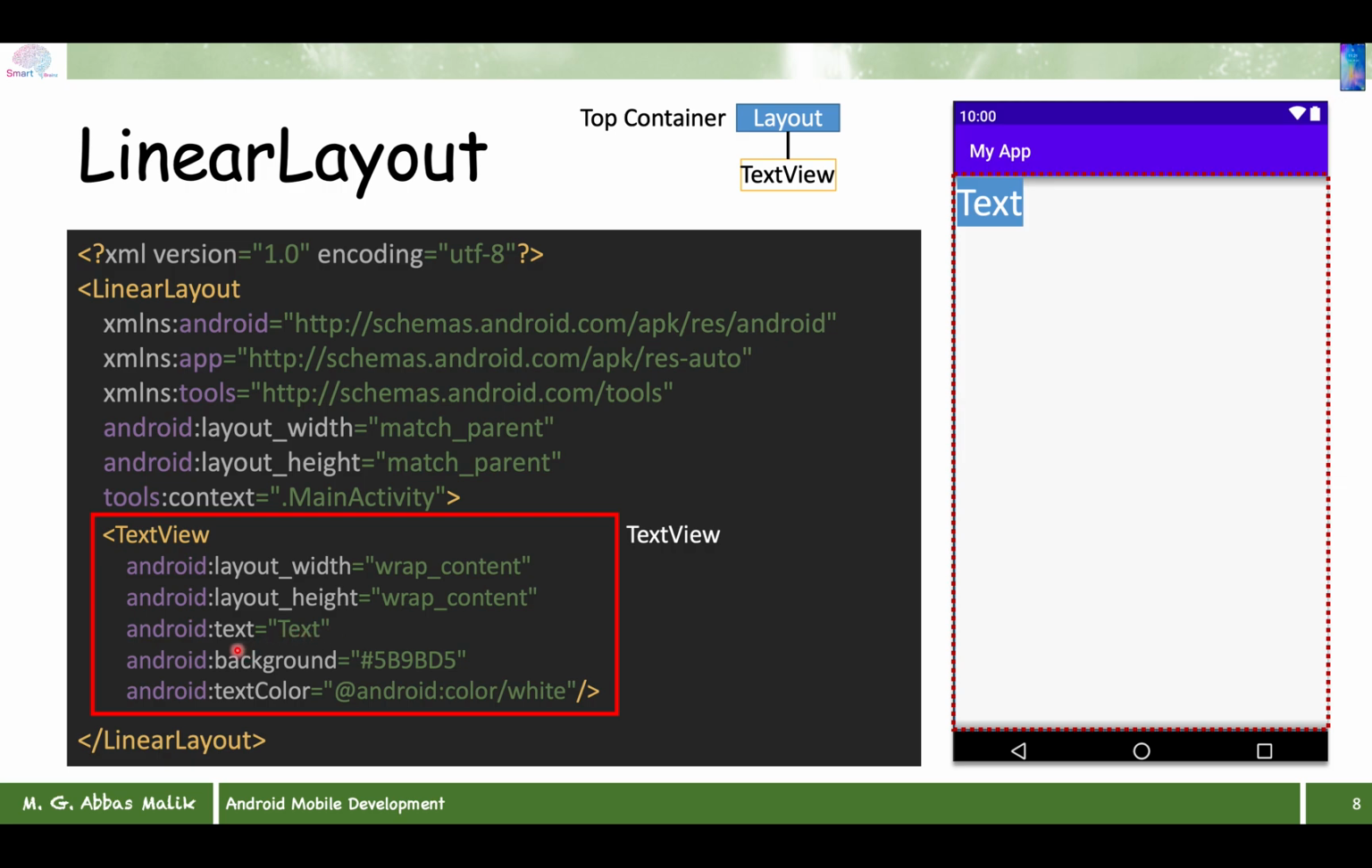And then what will be the text that I want to show in that specific text view? What will be the background? We can change that specific background. And then we also have a text color. So what will be the text color? Of course, it is white right now.